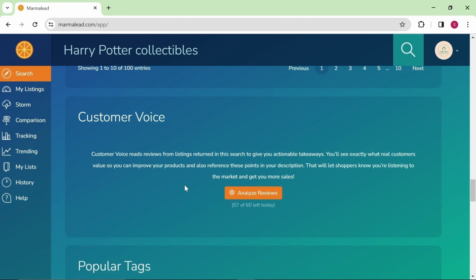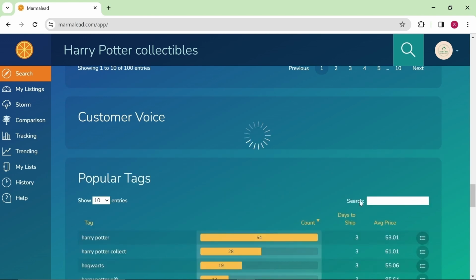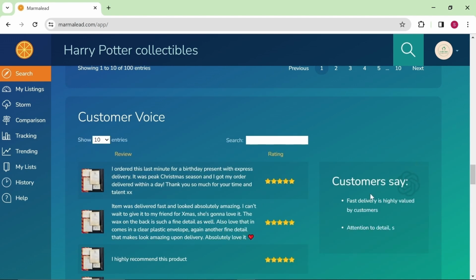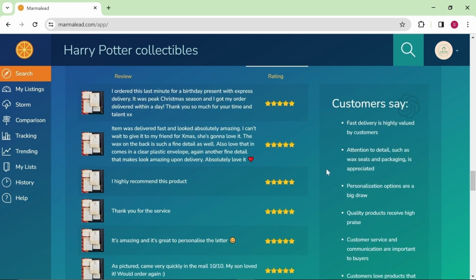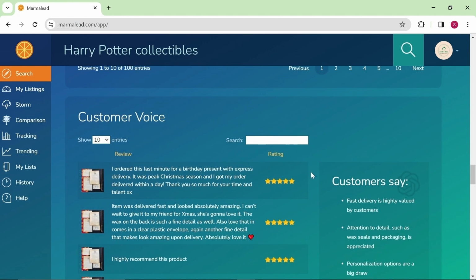Here you can see reviews from other people on listings with this particular keyword here. It's one of the newest Marmalead features, and it can be very useful to see what customers complain or what customers praise on your own listings. Let's hit this button and see some reviews and what the AI assistant says about those particular reviews.